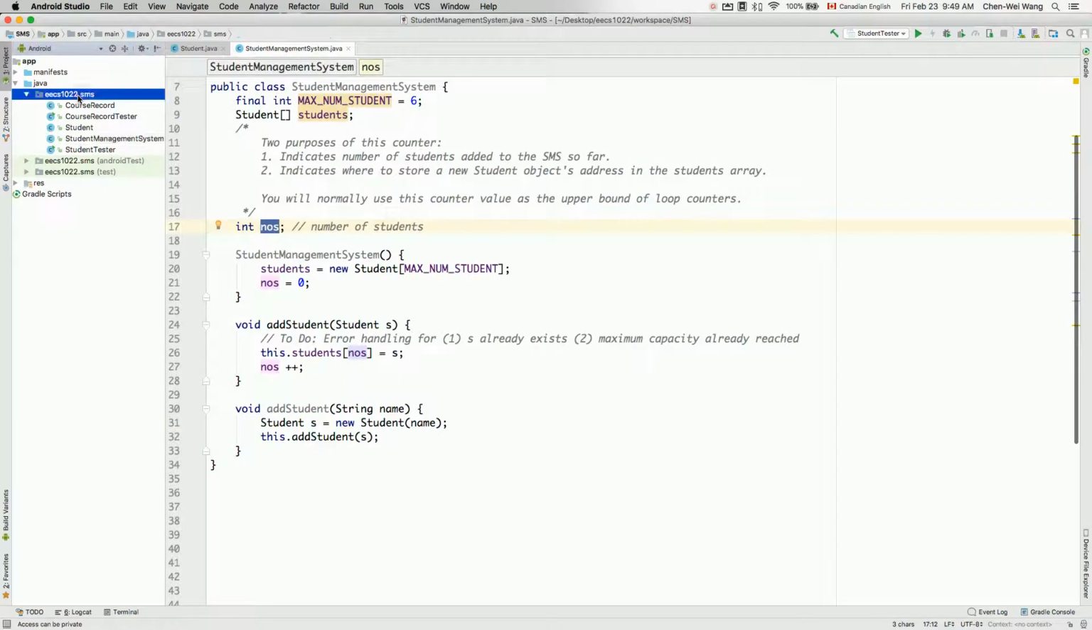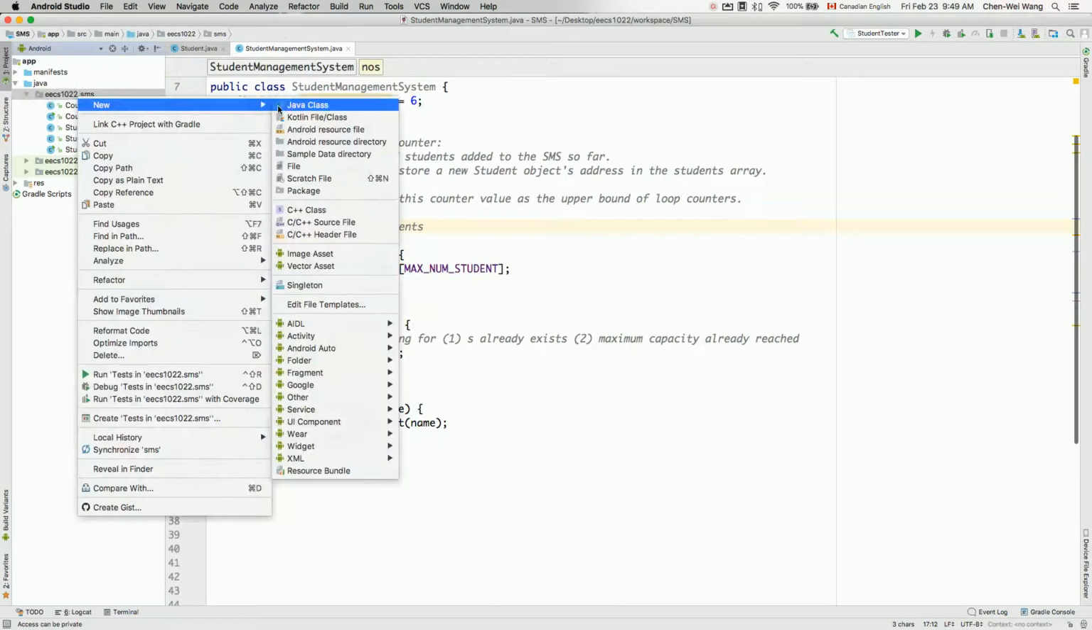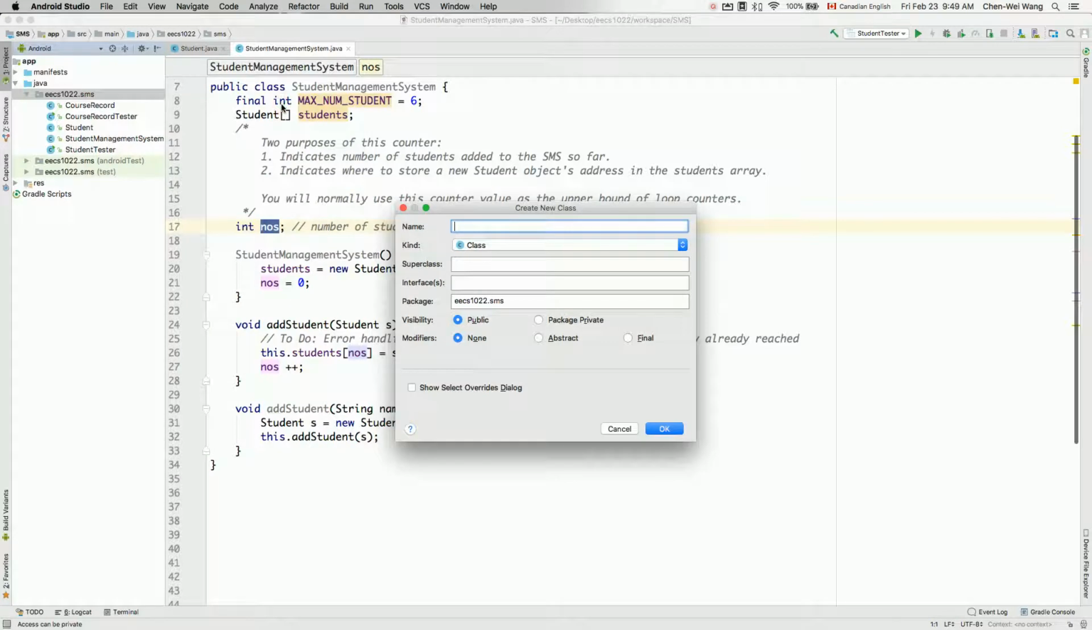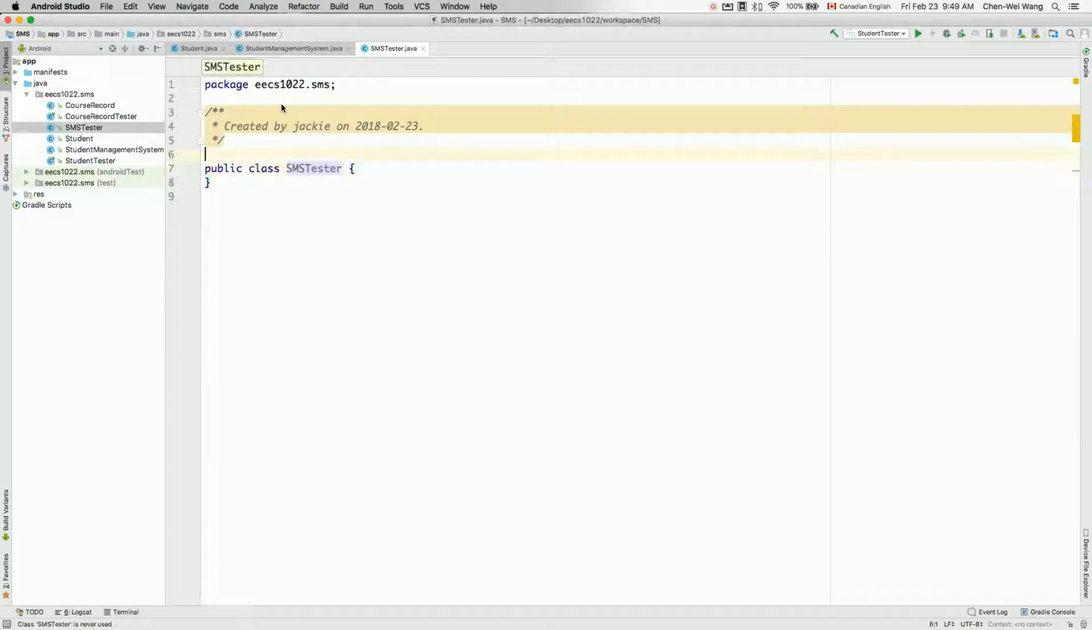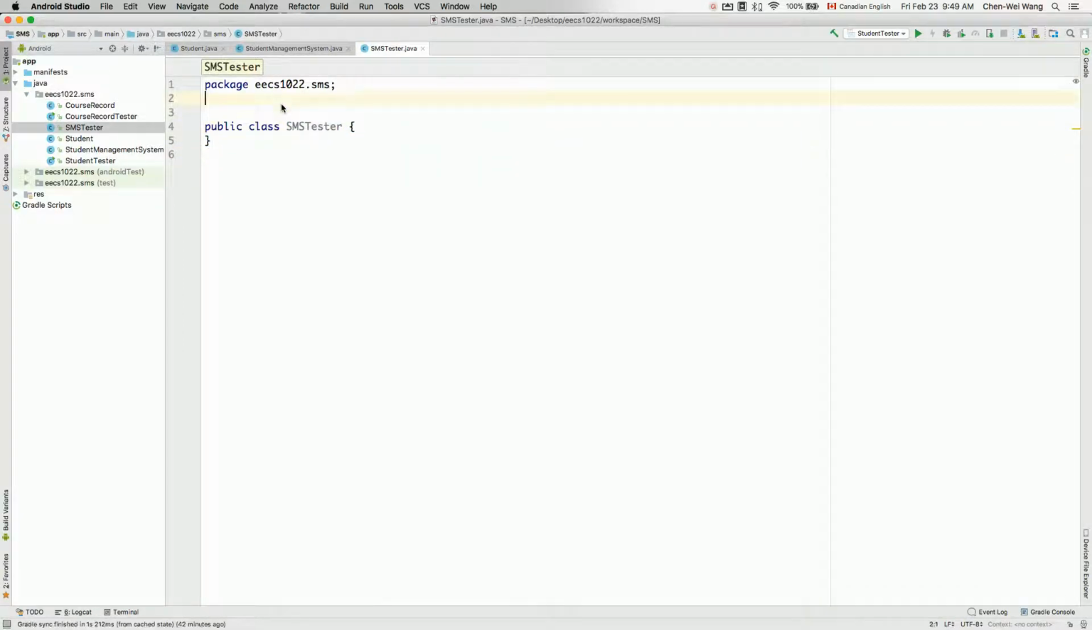Right click on the package here and say new Java class. I would say SMSTester, for Student Management System tester. That's what I will do. Before I say anything, let's copy this out: public static void main(String[] args).